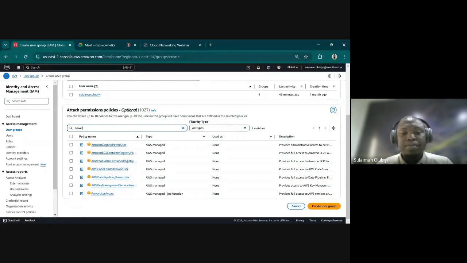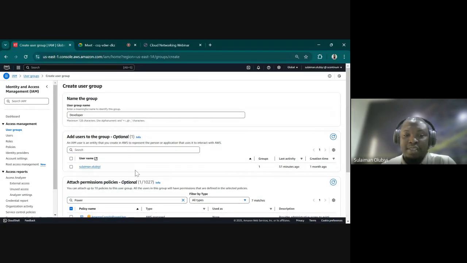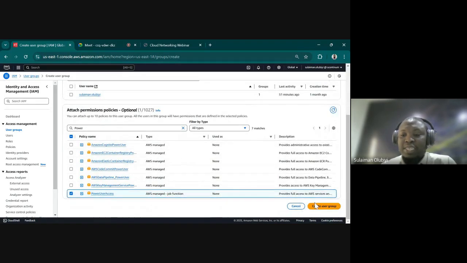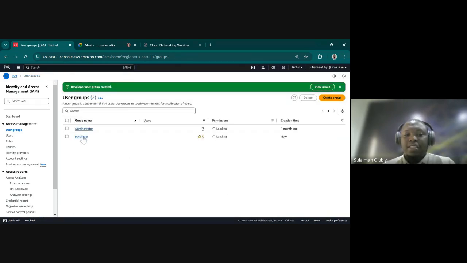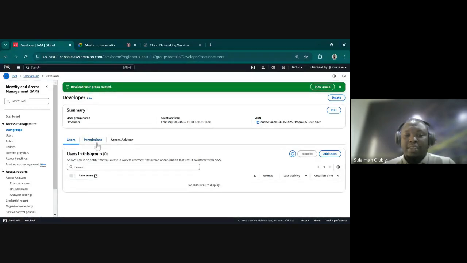Maybe you're pushing some image to your ECR, so you need all those kinds of policies. So getting this policy will be able to give you the principle of least privilege, like, okay, giving that particular user the minimum amount of access for him or her to be able to work in the environment. So it's just a matter of clicking the power user access, and at the end of the day, create a user group, and that's all. So this is the developer, and this is the permission there.